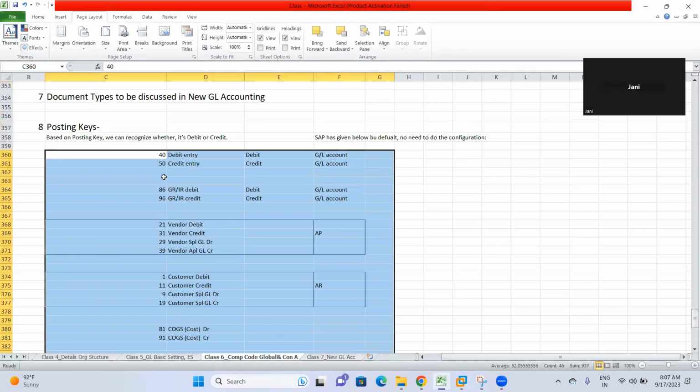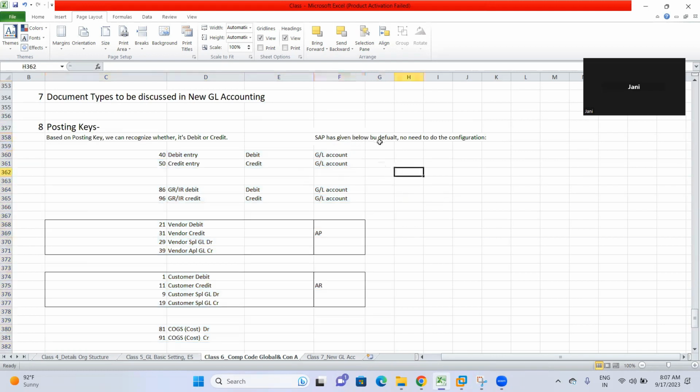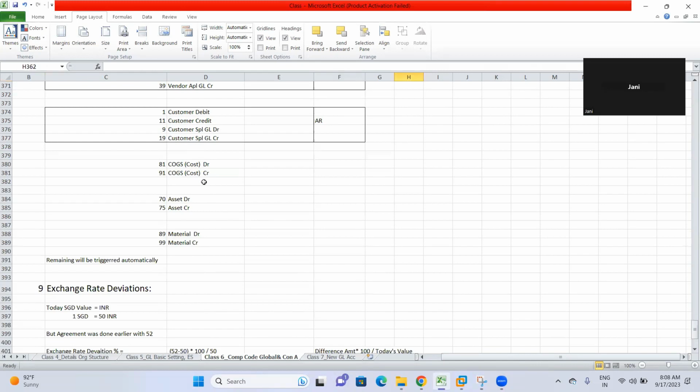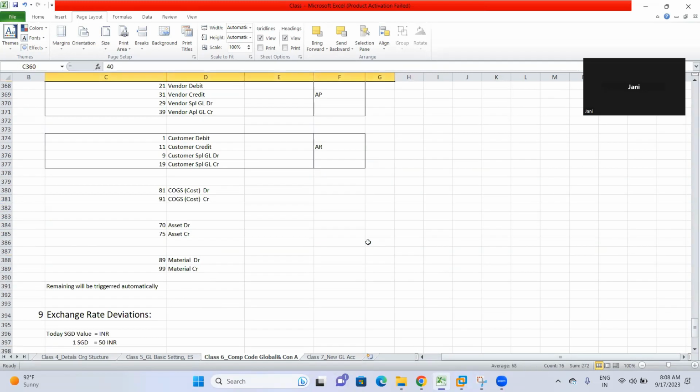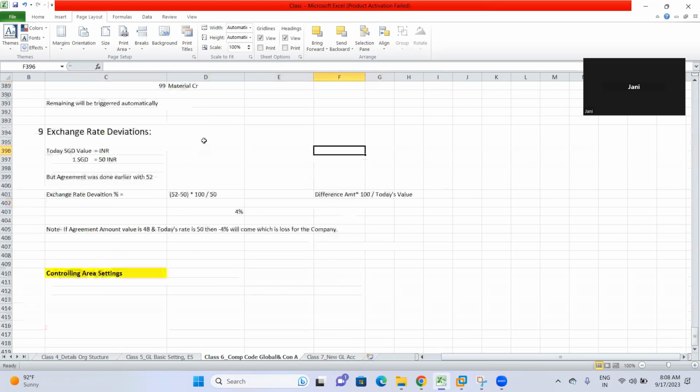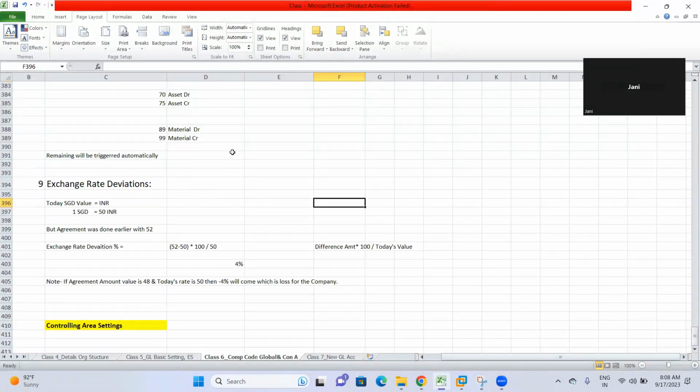Are these keys standard? Yes, these are all standard. See, I have written also: SAP has given the below defaults only, standard only. No need to do any configuration from our side. These are standard only. Now, any doubt till now?